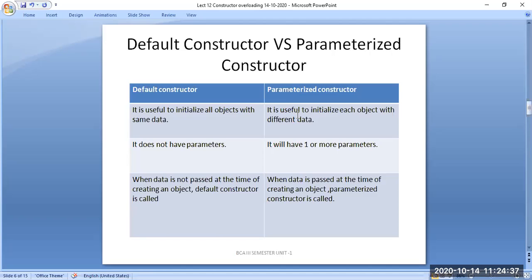But a parameterized constructor will initialize each object with different data. Next point, in a default constructor, it does not have any parameters, as we know. So we will not provide any parameters to the default constructor. That's why it is called a default constructor. Next, in a parameterized constructor, one or more parameters are possible.